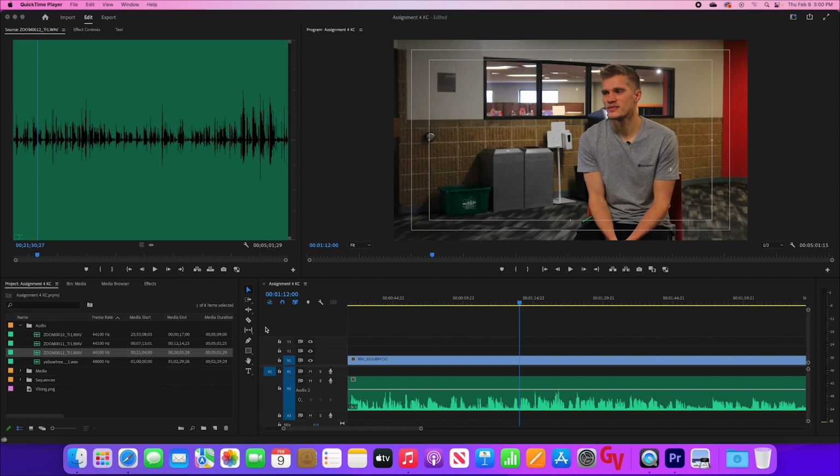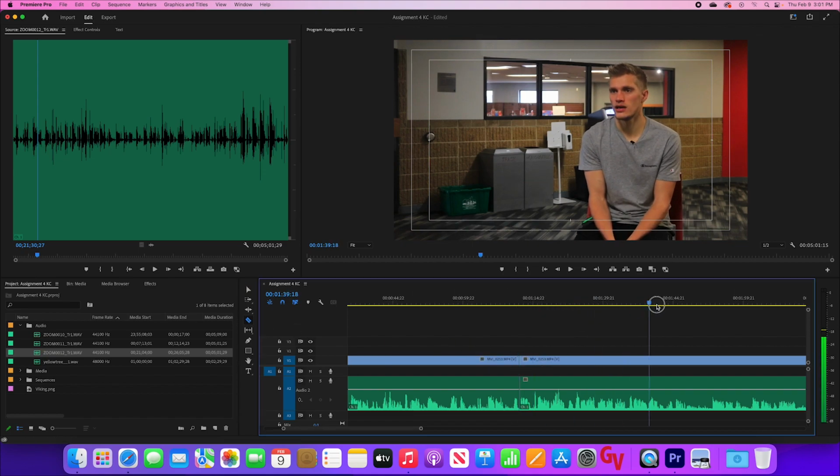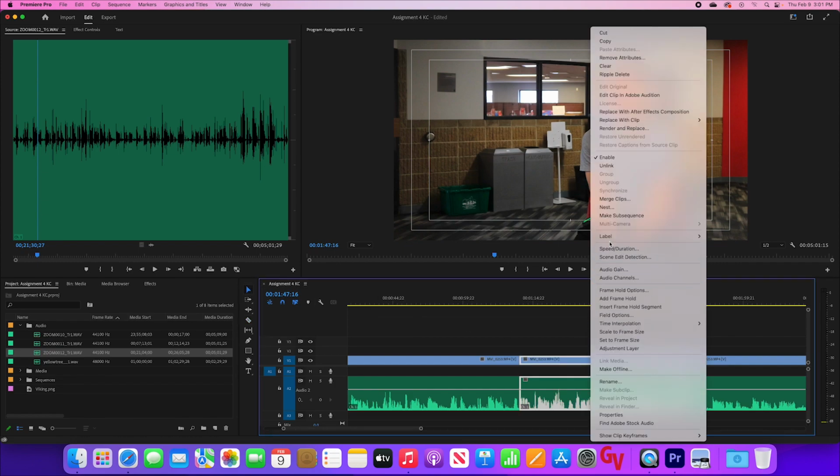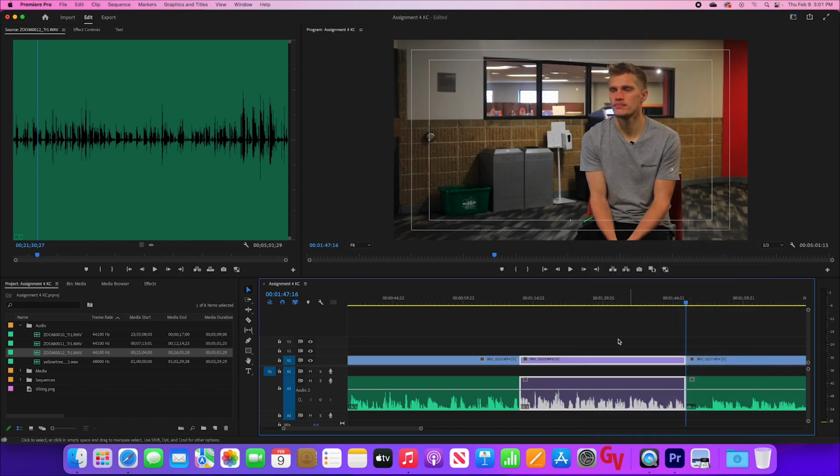So I found another answer here. I'm going to use my razor tool here to cut out this section that I found where you gave a good answer and then finish that off. Then I'll use my selection tool here to select that part that I just cut out. Then right click, label, give that a violet label. That way I know that that's a section that I want to use.